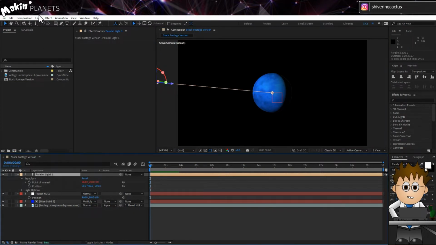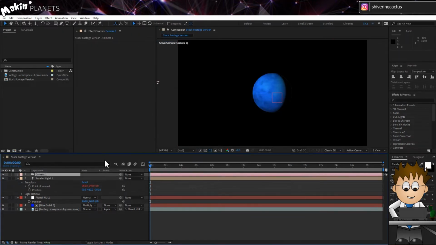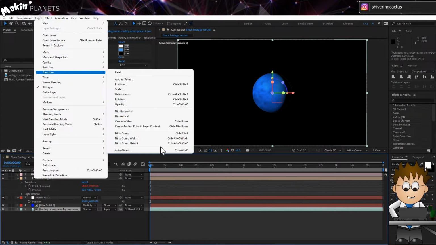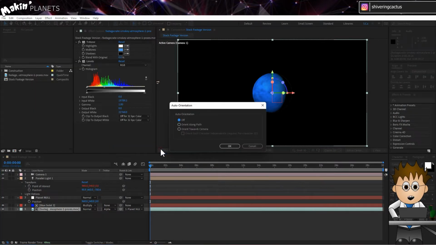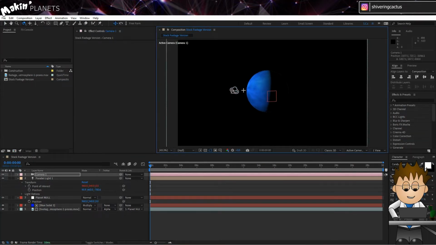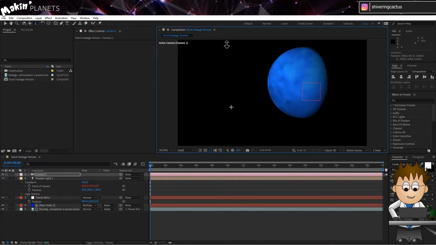Create a camera, which is Layer, New, Camera. Then select the smoke video and go to Layer, Transform, Auto Orient, and set it to Orient towards Camera. So what we end up with is a sense of depth of clouds, with Orb providing the shading.